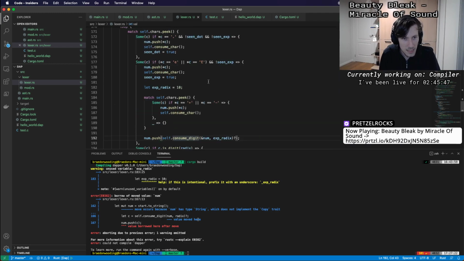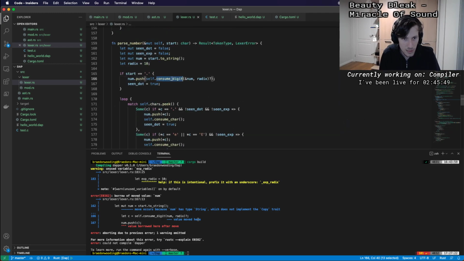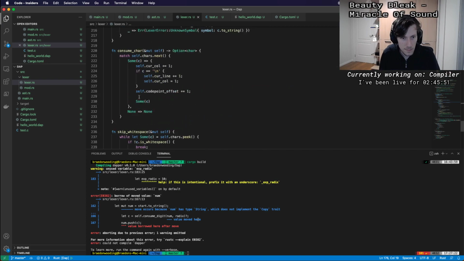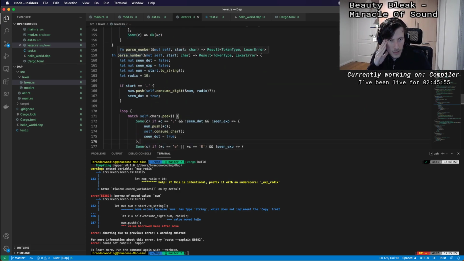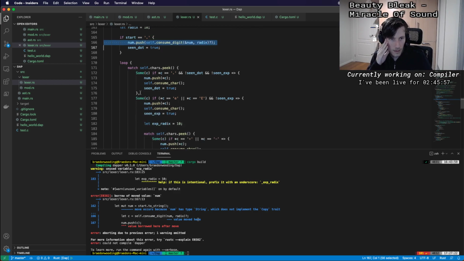Push the consumed character, that's fine. Push this one, that's good. Push this one, that's good. Is this done? Are we handling any case incorrectly? No, I think we are handling every case correctly. We force a digit after the full stop.